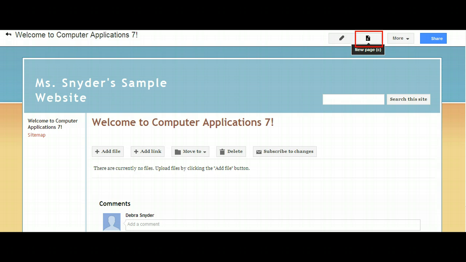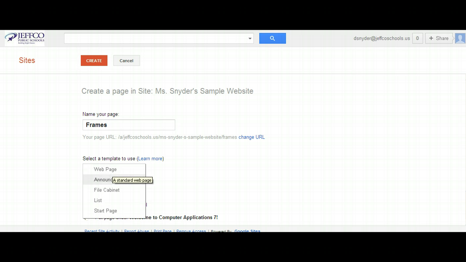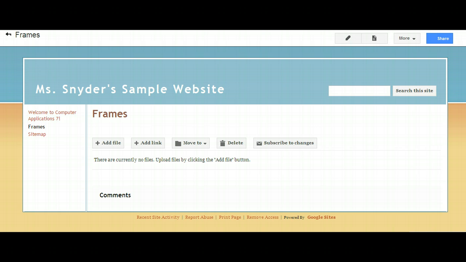Click on the New Page button to add a new page, and a new window will pop up. The name of this page we'll call Frames. Down below it, where the web page is in the pull-down menu, we need to select that and change it to File Cabinet Page. If you forget to do this, I'll show you later on how to change that. But for now, Frames, File Cabinet Page, that's all we need to do. Hit the Create button, and you'll see that that new page appears.